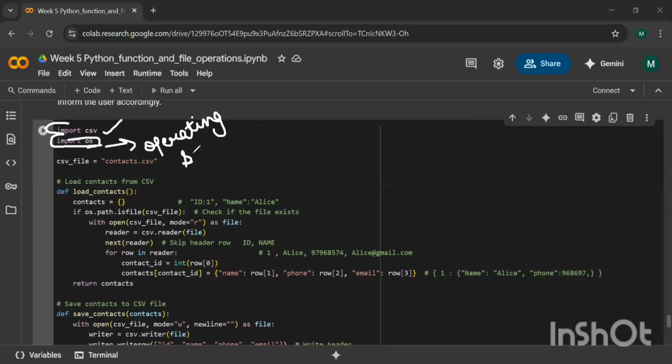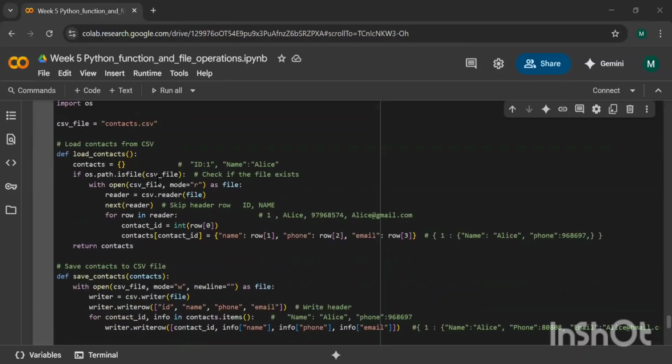OS stands for the operating system. Now, what we are gonna do over here, guys, I'm taking the CSV file. What is the name of my CSV file? Contacts.csv, as my requirement is saying for the code. After that, load contacts from CSV. But right now there is nothing in the contacts.csv file, so how will I get it? I am going to create a function for that.